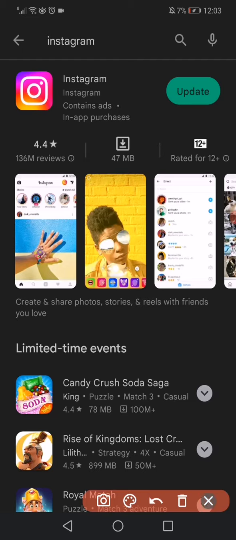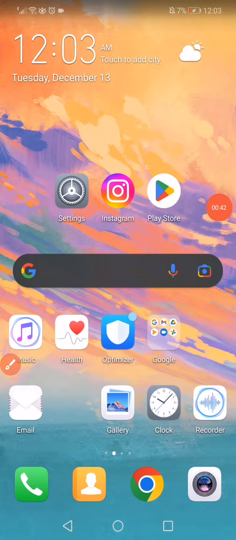Now, after it gets updated, all what you have to do now is very simple. Just restart your phone and then reopen Instagram and the problem is gonna be fixed.